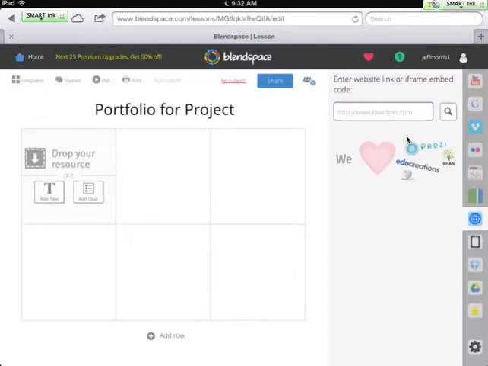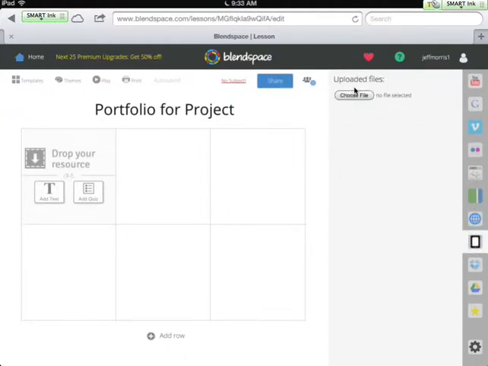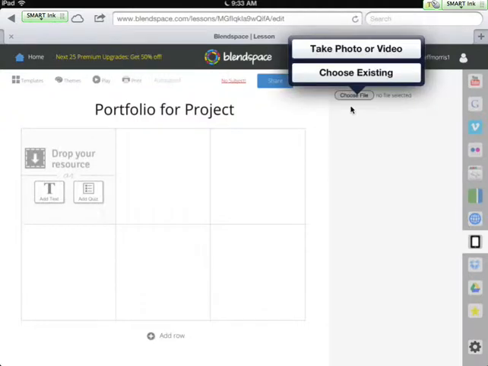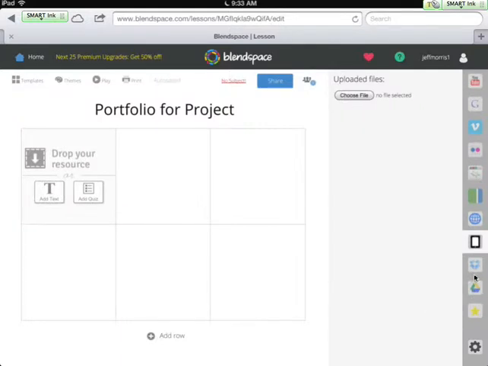The next one lets you enter in things like Education, Prezi, Khan Academy, so forth. The next one's really powerful because you can actually upload things from your iPad like pictures or video. If you click choose file, you can take a video or photo and add it directly into Blendspace, or you can choose an existing photo or video from your video library or iPhoto.